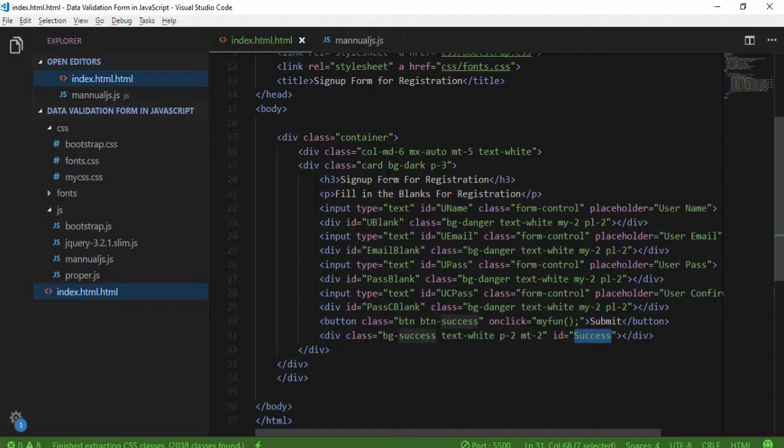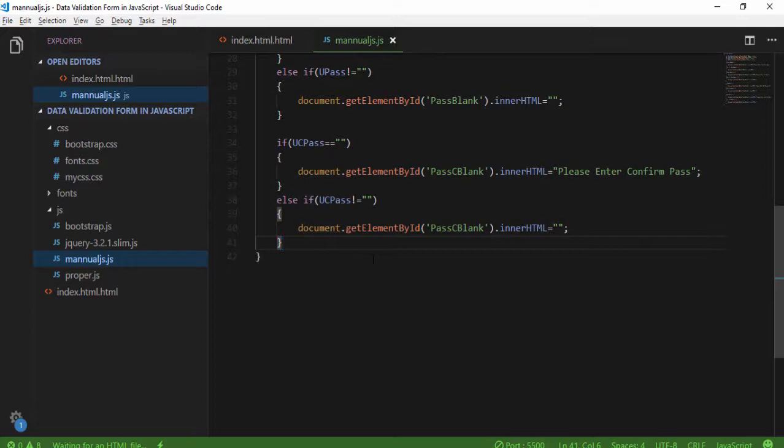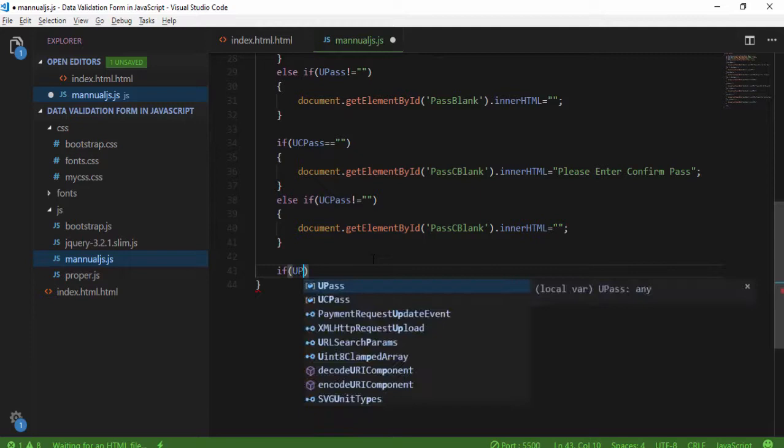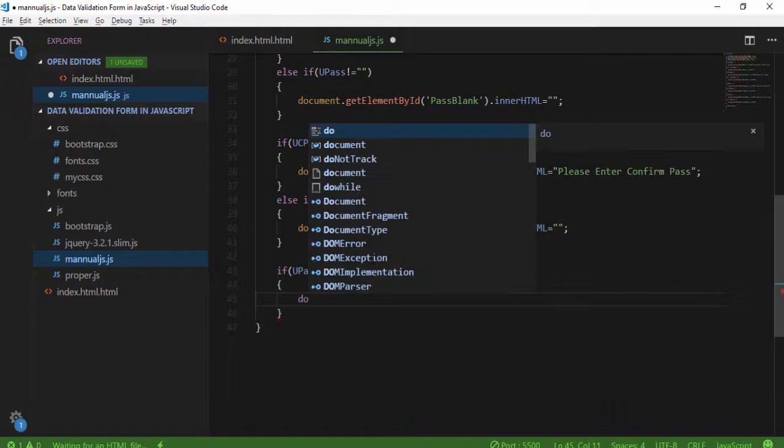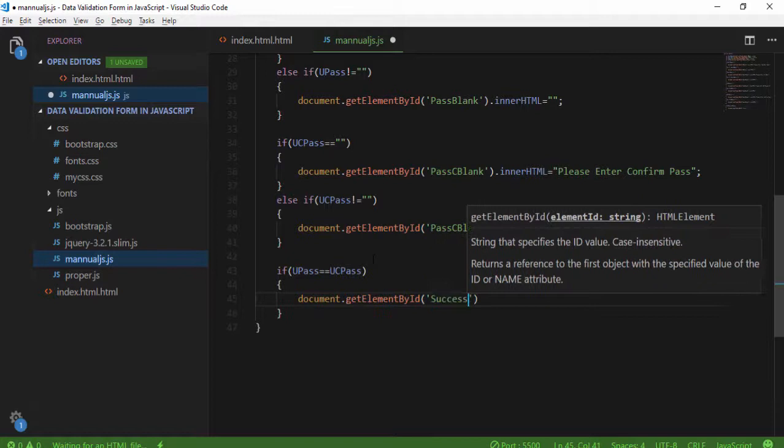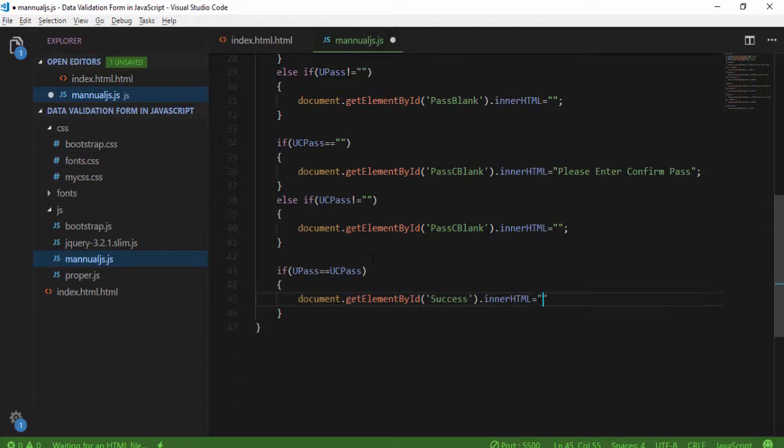So I copy this id and I go to the script. Now another thing guys, I will check that each password will match, then display the message. Okay, first I use the password matching data. So first of all, guys, I use if u pass equal to u c pass, right? Then display the document.getElementById, and I call the same success message dot innerHTML and use successfully register.